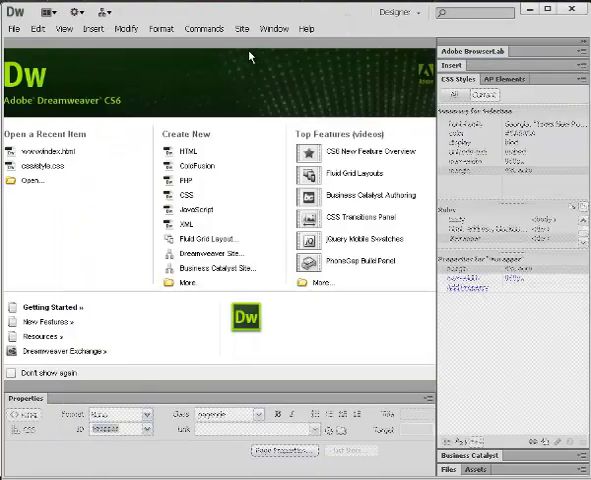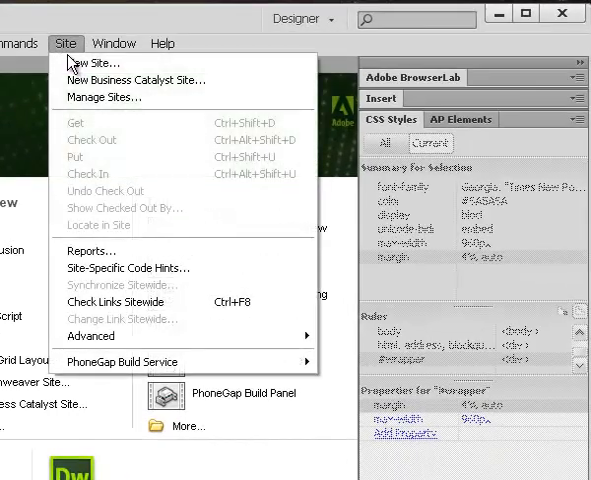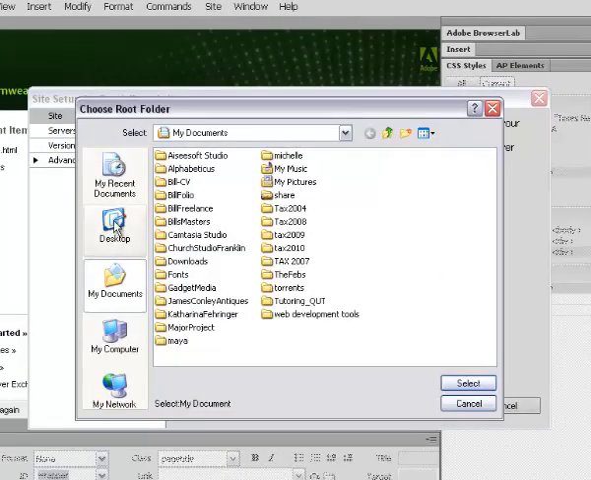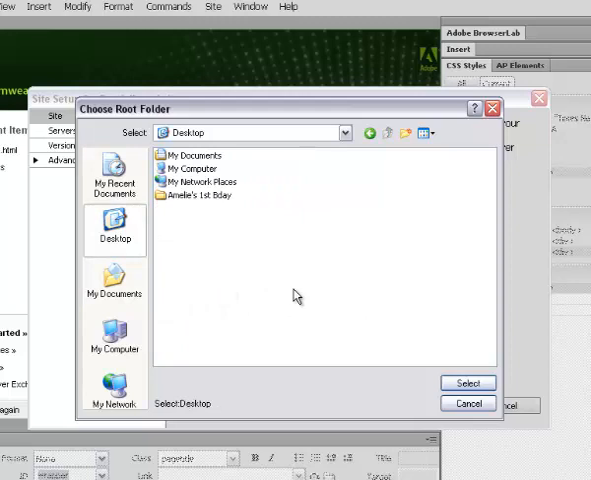So open up Dreamweaver and click on Site and then New Site. We'll call this portfolio website. This name in here will only display within Dreamweaver, so this is just an indicator of what site you're working on within Dreamweaver. Local site folder. What I'm going to do is make a new folder on the desktop. If you just click on the desktop and click on New Folder, this folder I'm going to call Portfolio Site.